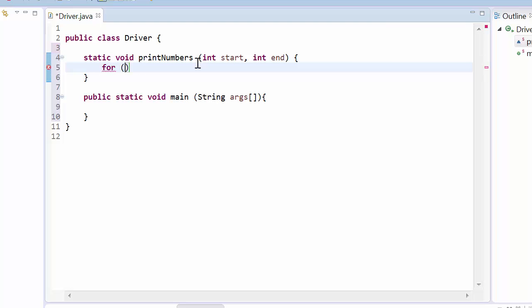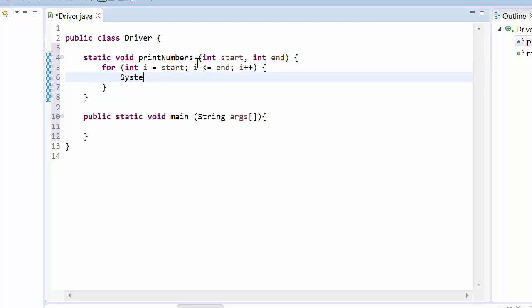I could say for int i equals, and you might be tempted to say 0, but remember that we want to use the variable start here. So our counter i is going to be initialized to the value of start. And so long as i is less than or equal to end, then we could say i++. Now what are we going to do on the inside? We can just System.out.print i plus a space.